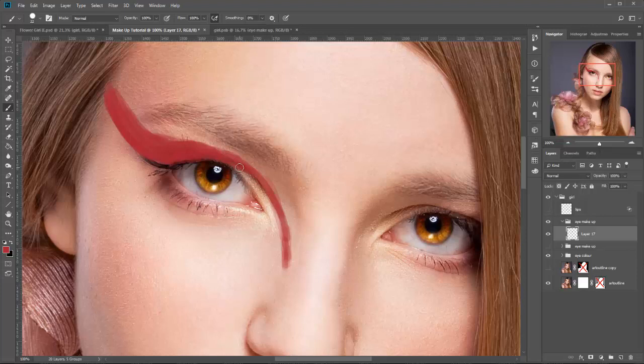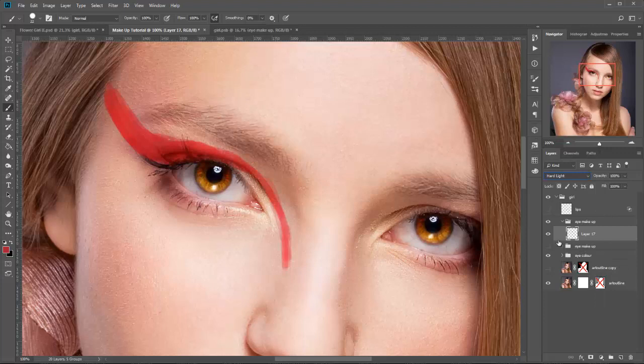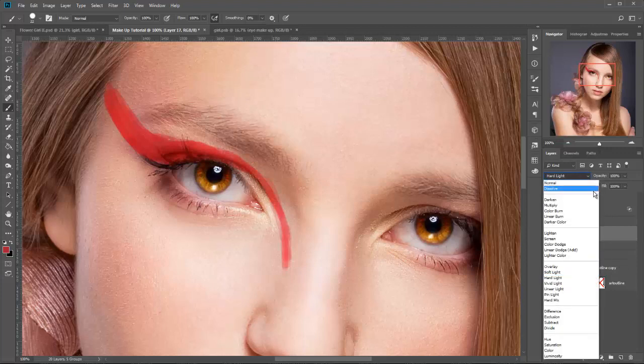That is why I am going to switch the blend mode from normal to hard light. You can choose anything else as well. I mean, that really depends on what you want for your makeup. I want the colors to really pop, so I choose hard light. If you want a softer effect, you can go for soft light and maybe not such saturated colors.